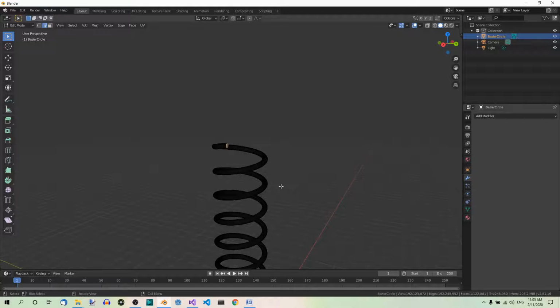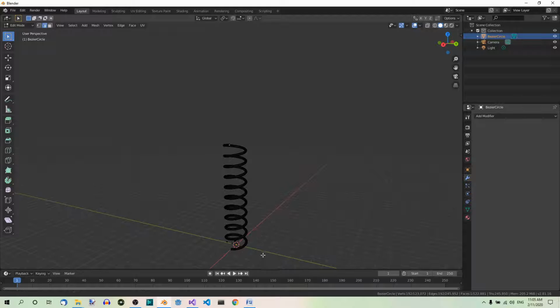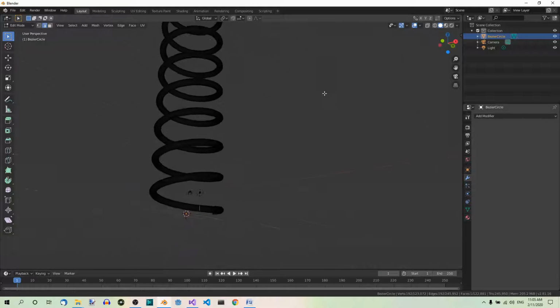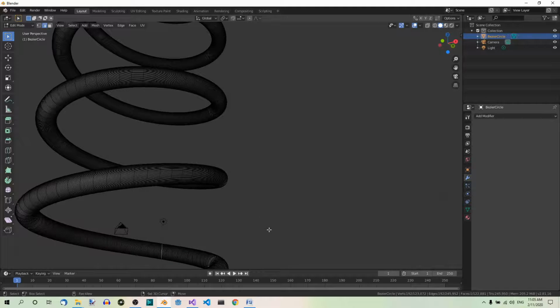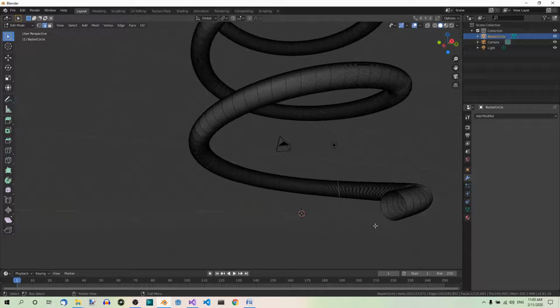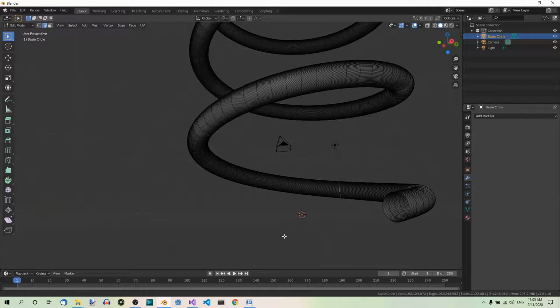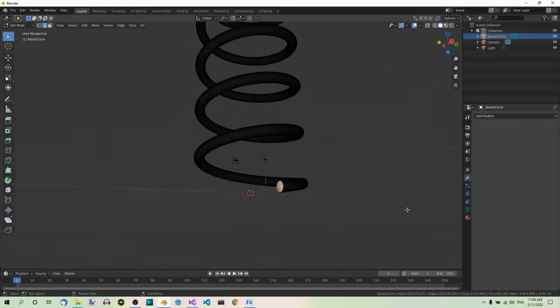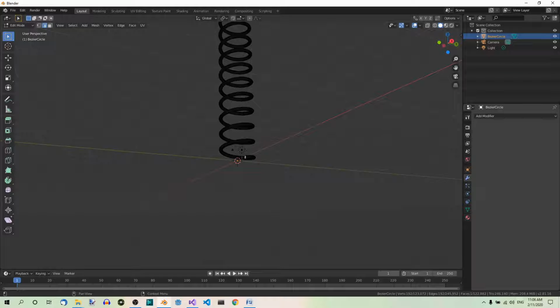And now select the last loop at the lower end of the spring. So this is going to be very similar. Okay. And also press F to make a face. Good. We're done with the modeling part. Time for some basic shading.